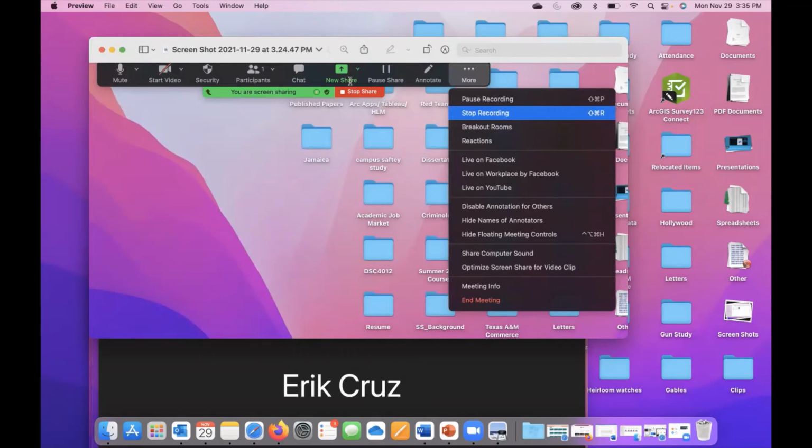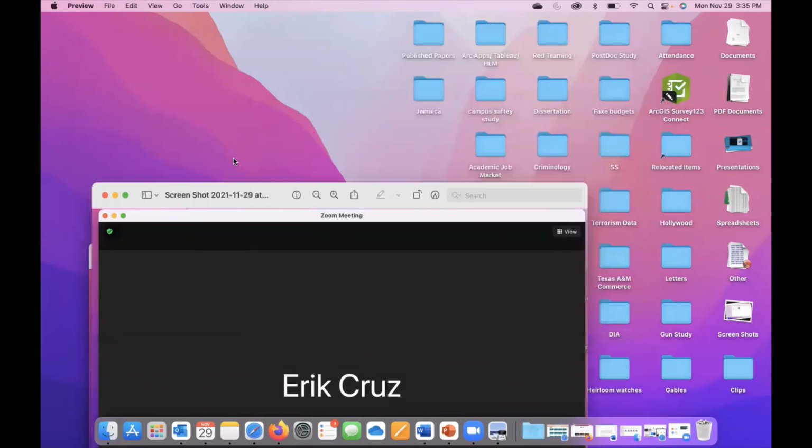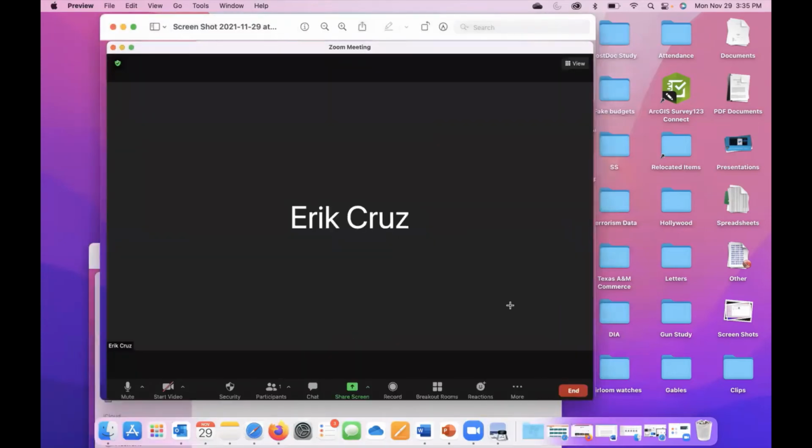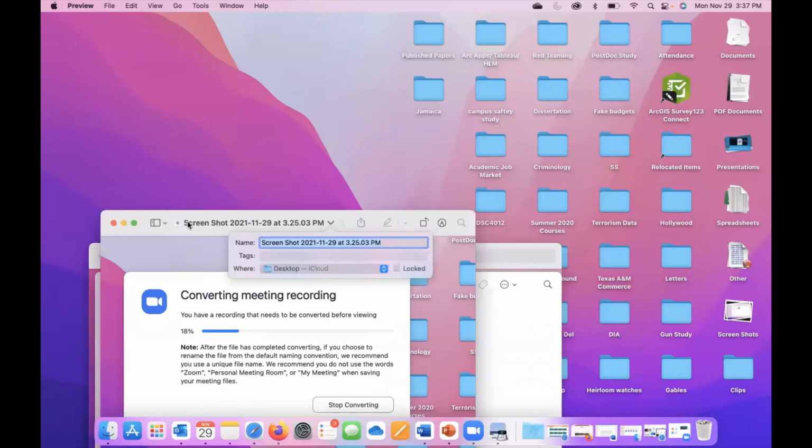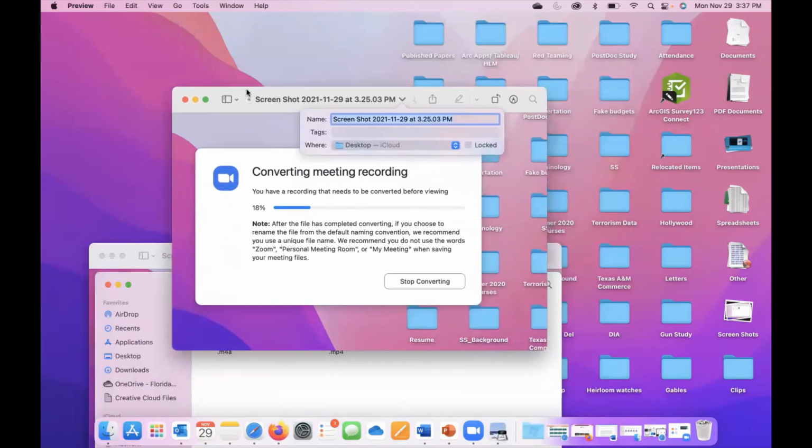You finished it. Right after you click Stop recording, it'll bring you back to this. When it brings you back to this, you can click Stop share up here. Then after you stop sharing, you click End. And when you click End, it's going to end your meeting. And then once it ends your meeting, a window will pop up. And yeah, it's this window. It'll pop up and it'll start doing this.